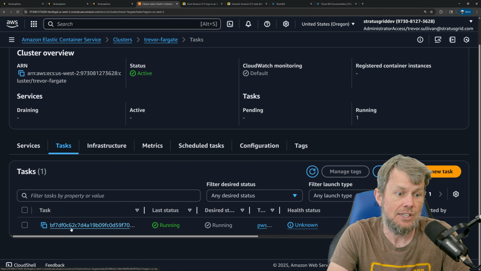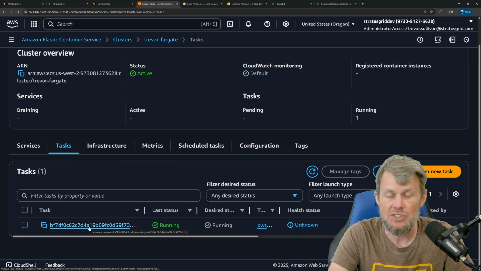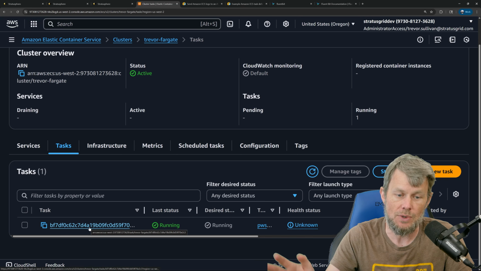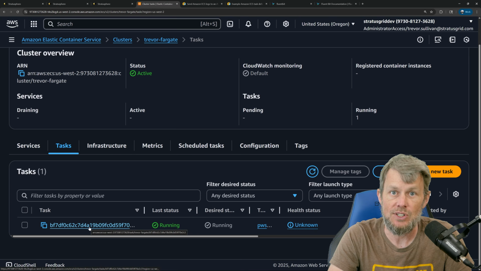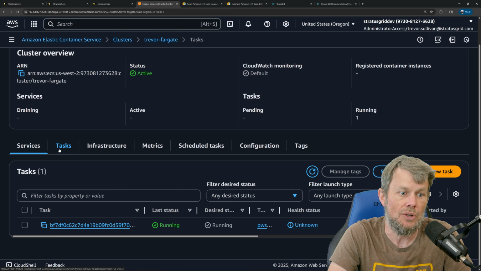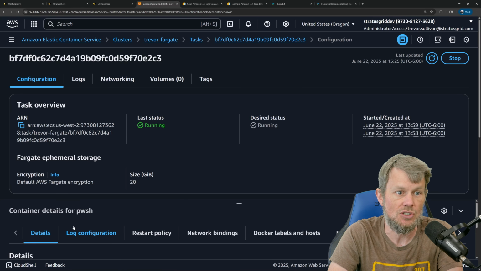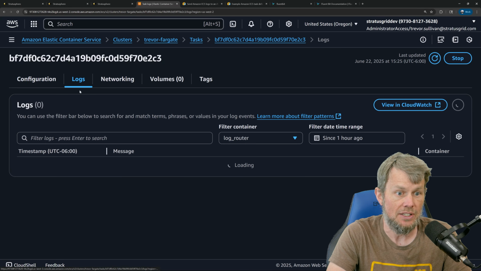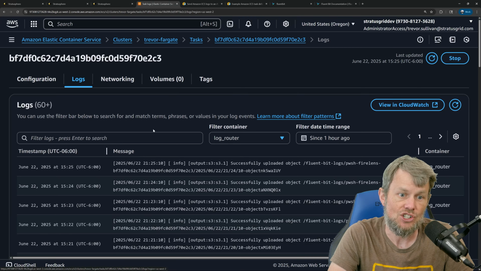So I've got a singular task running here. It's just a standalone task. So if that task were to exit for any reason, then it would not automatically restart because it doesn't have a service controller corresponding to it, but it is just sitting out there running actively, and there's really no reason for it to crash at this point.